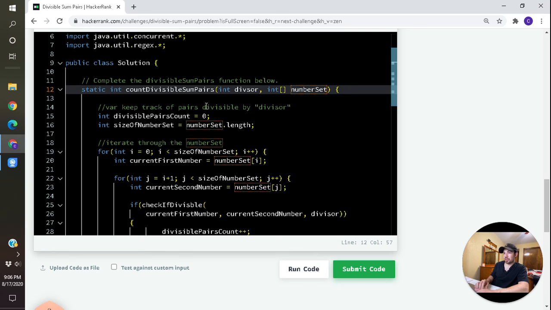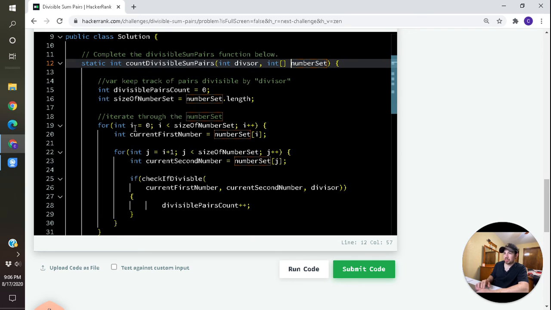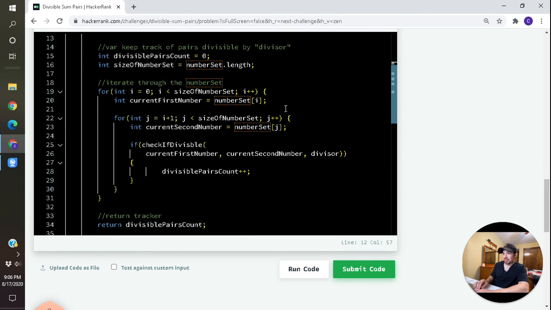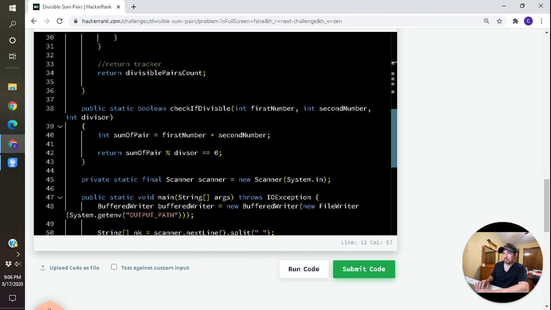We set it here. We get the first number. And then we get the second number. And then we check if it's divisible. And then we increment the divisible pair count. And yeah, divisible pair count. Yeah, that's good. So here we actually find the sum of the pairs, which is what we wanted. So here we're getting the count of the divisible sum pairs. That's exactly what we wanted.